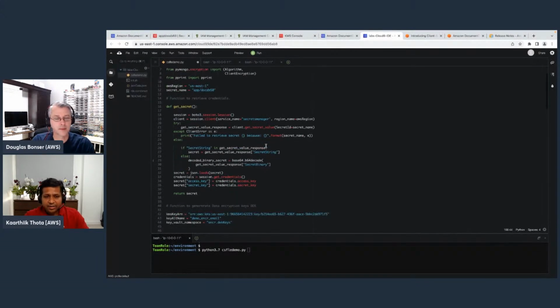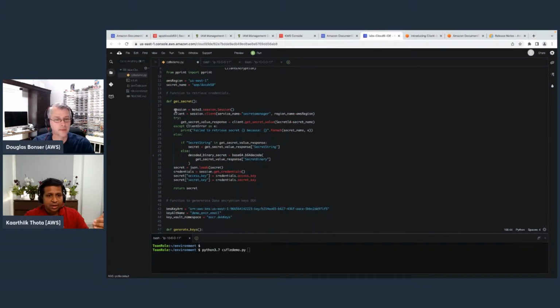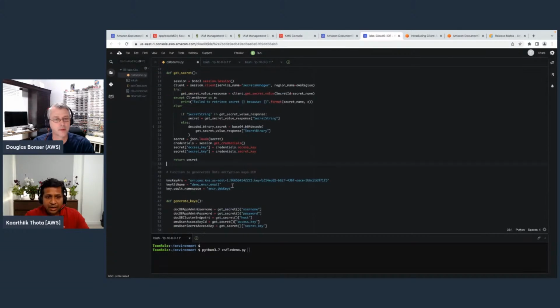I'm having a get secret function. This function has nothing to do with client-side field encryption, but it is to get my IAM user credentials and read the secrets from Secrets Manager. I configured my IAM user with AWS configure. That's it. And here, this is a sample. Let me update my KMS key.